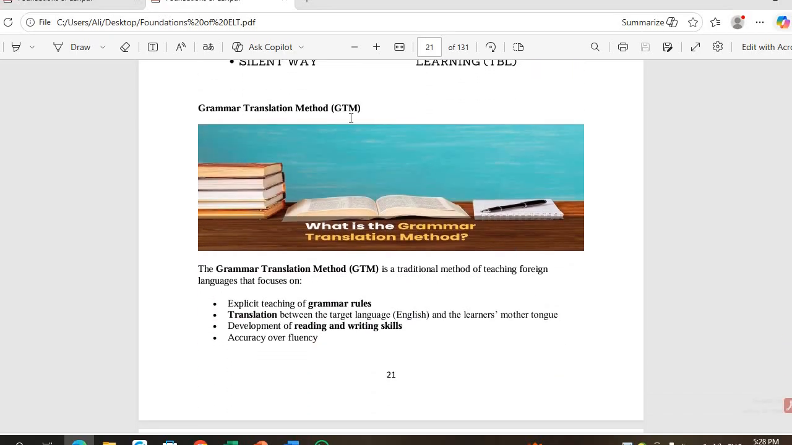Grammar Translation Method, GTM. What is the grammar translation method? It is a traditional method of teaching foreign languages that focuses on explicit teaching of grammar. They teach grammar rules explicitly. Then translation between the target language, English, and the learner's mother tongue. In our situation it is Arabic.